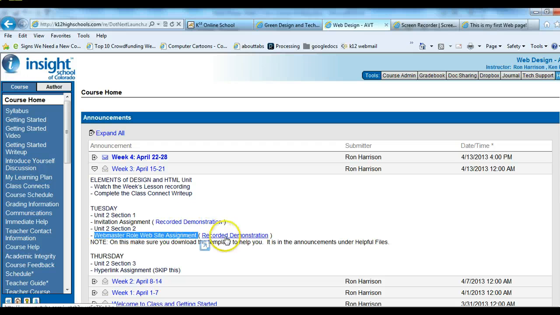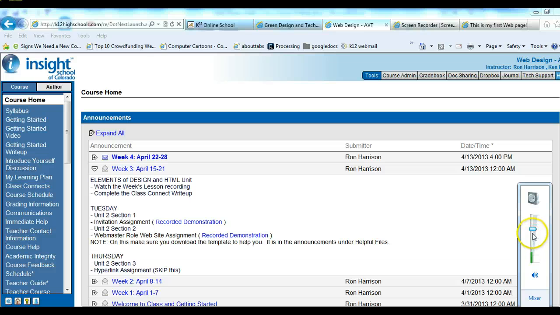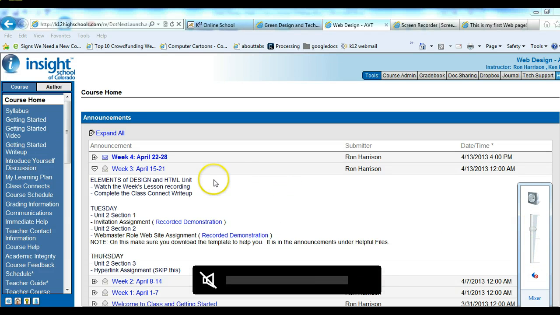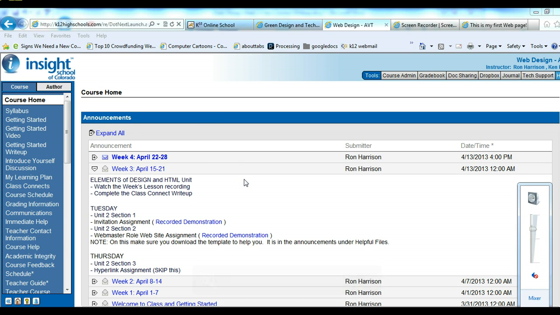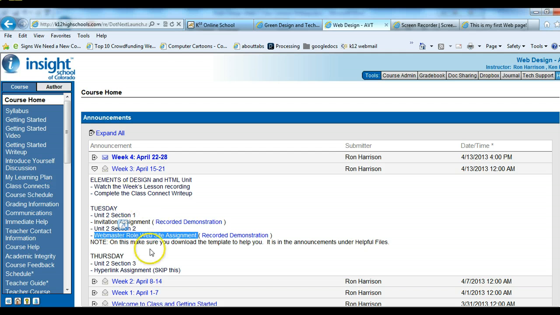And here are demonstrations to show you exactly how to do it. So you just click on that demonstration, and that video will start running, and you open your notepad and do the work. Demonstration tells you how to do the work. Same thing with the Webmaster Role assignment. So you have 2 assignments to turn in for this week.